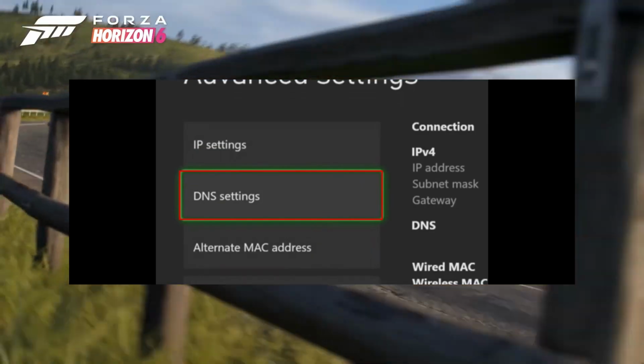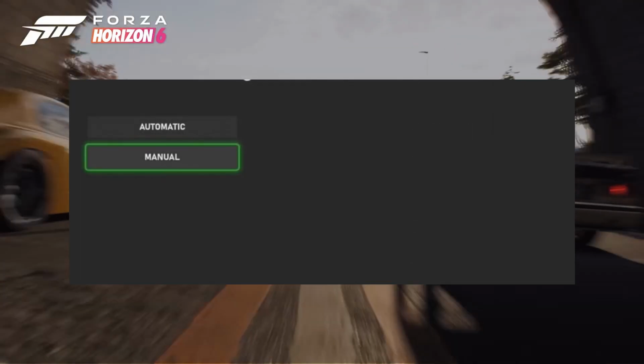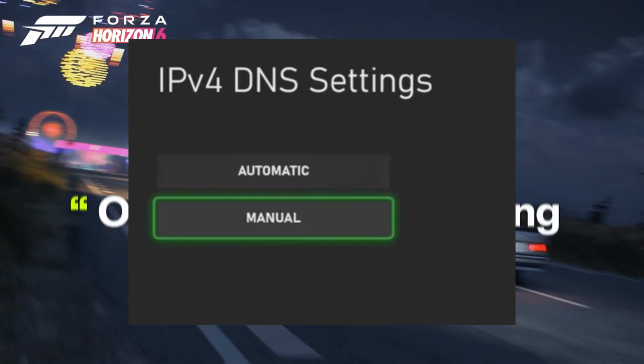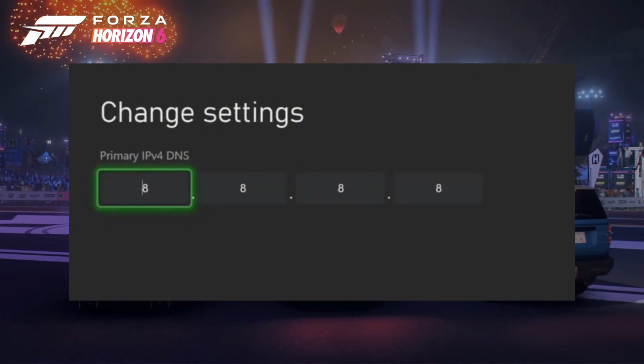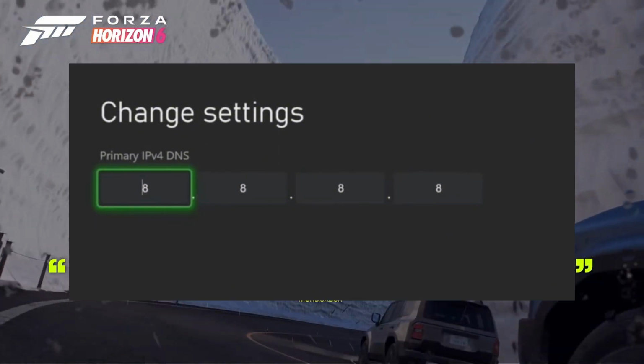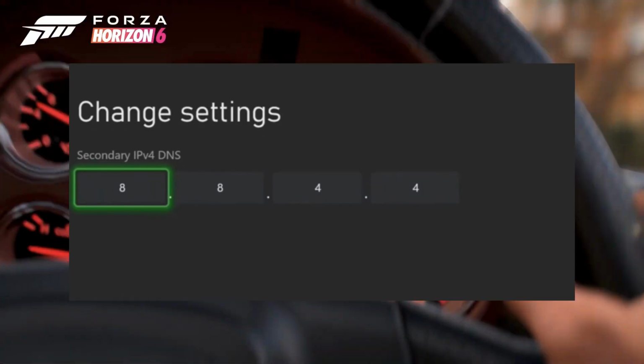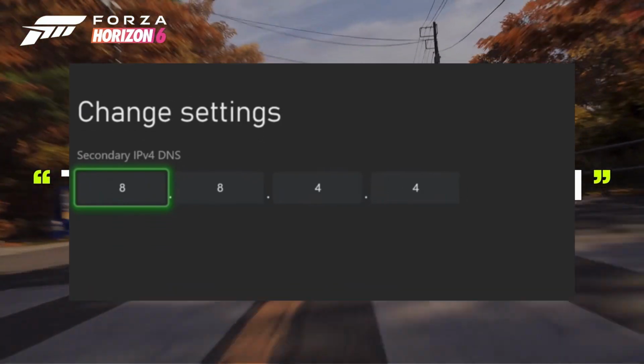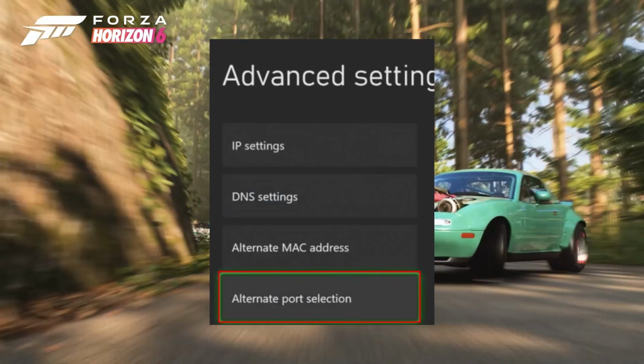Once done, go ahead and click on DNS settings, back on Advanced settings, and then click on Manual settings. What you're going to input here is 8.8.8.8. This is a Google DNS server, which has the best server here. Just on the secondary one, just put in 8.8.4.4.